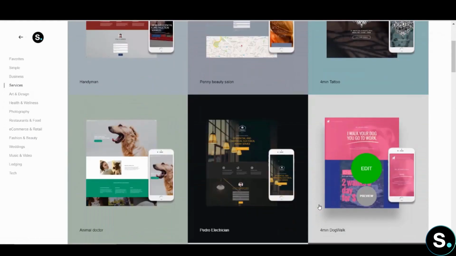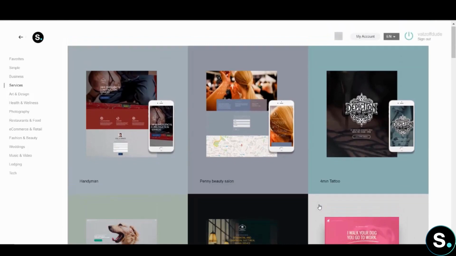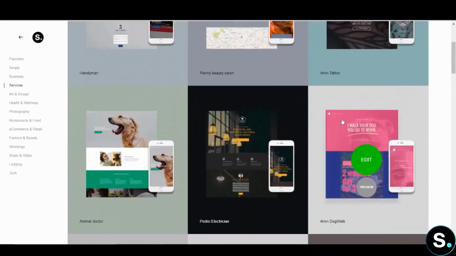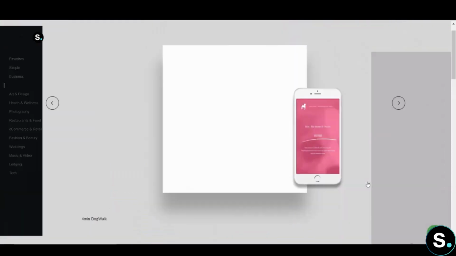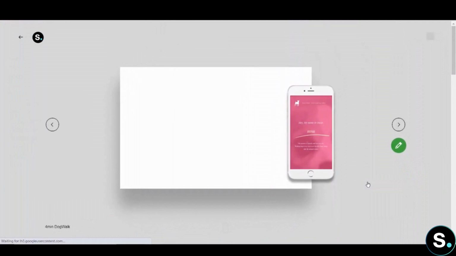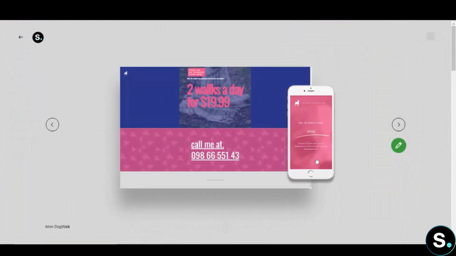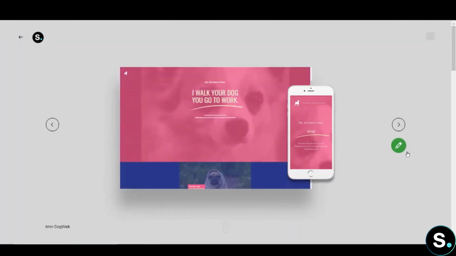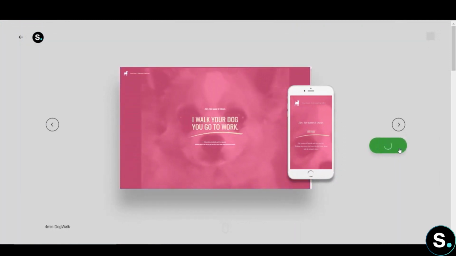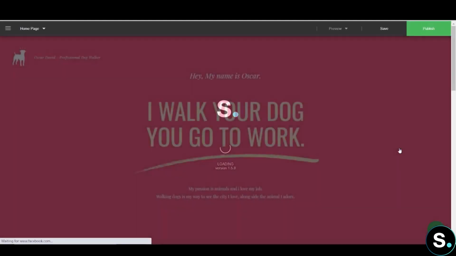So yeah, let's say I want to apply this theme, the 4-minute dog walk. So I just have to click on preview. The moment I click on preview, I will be able to preview the theme, how it's gonna look on desktop as well as mobile. Let's say I like this theme, I just need to click on edit and I'll be able to start editing the theme right from the scratch.